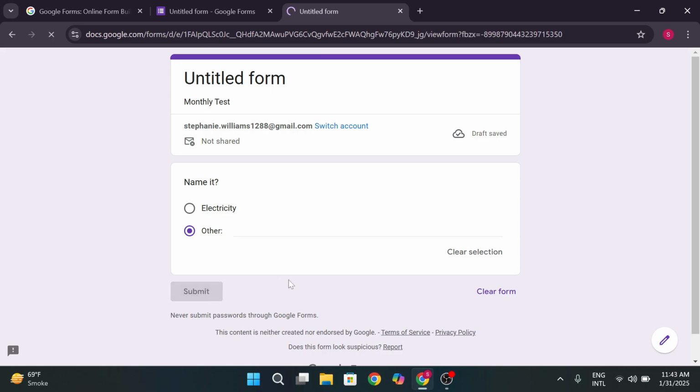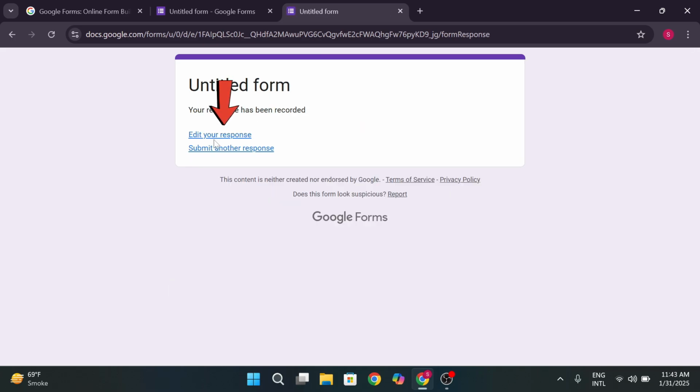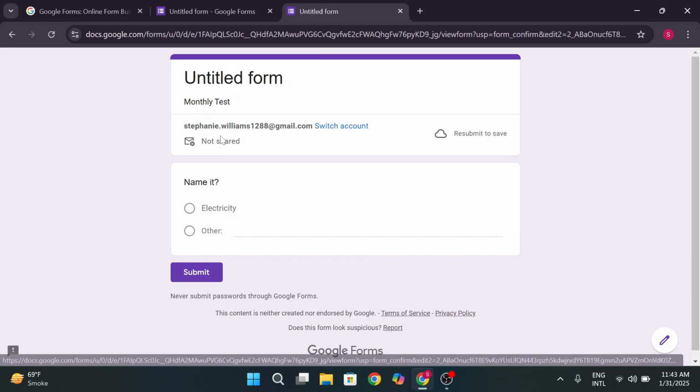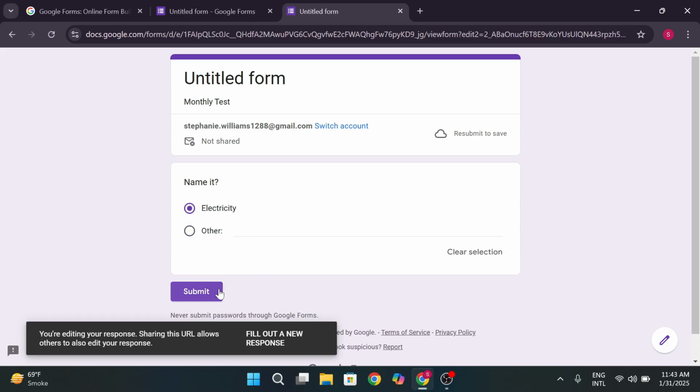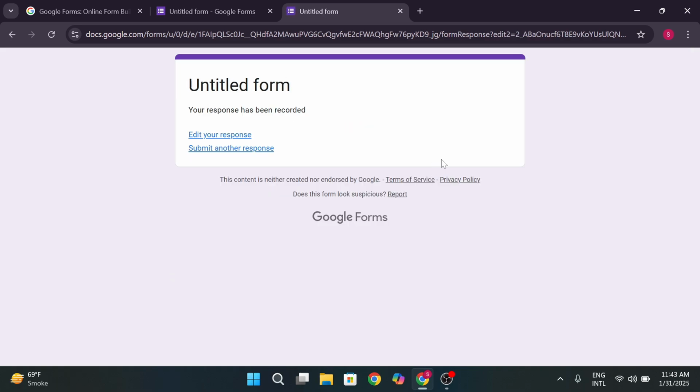Once you click on Submit, you can see here the Edit Response option. Easily click on it, edit the form, and change your response. That's how you can enable the Edit Response option even after submission.